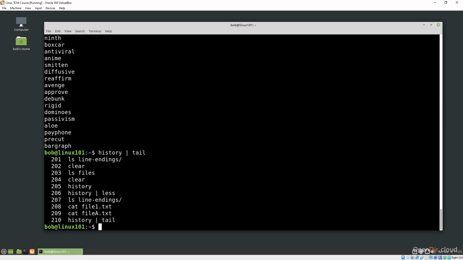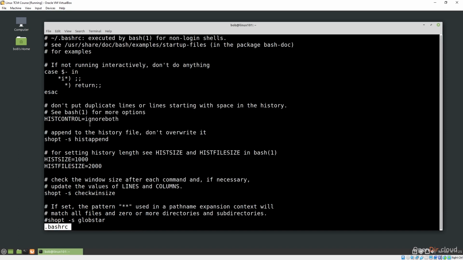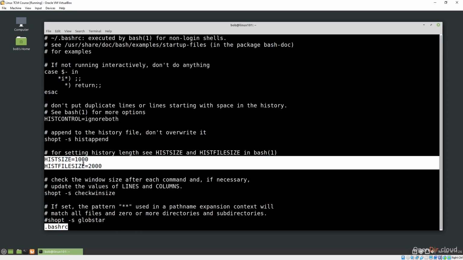You can customize how many commands the shell stores from the current shell session and how many commands from previous sessions are stored in a file. The configuration options are stored in the bashrc startup file we discussed in a previous video. Usually, these defaults are sufficient, but you can change them if needed.